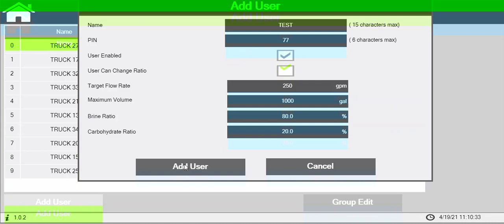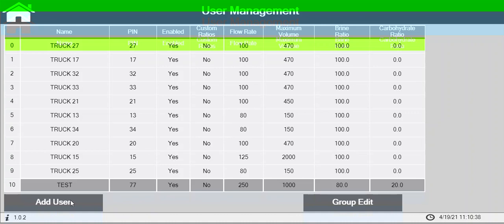So we're going to put all this information in and then click Add User. So now we see this user here is Test. His PIN number is 77. He's enabled. His flow rate is 250 gallons per minute. He can take up to 1,000 gallons, and his ratio is a 80/20. So all the operator is going to have to do now is come up to the touch screen, enter 77, and he's going to get his flow rate of 250 gallons per minute at this desired flow rate.